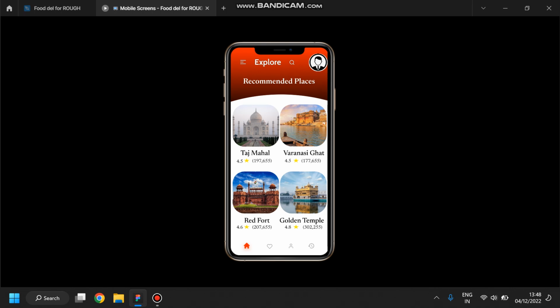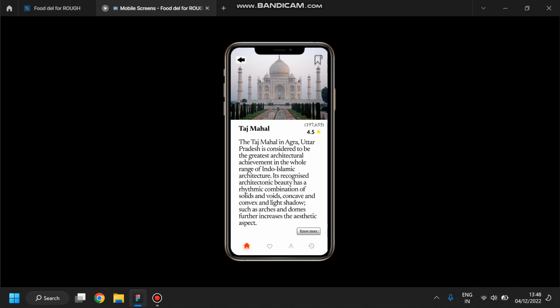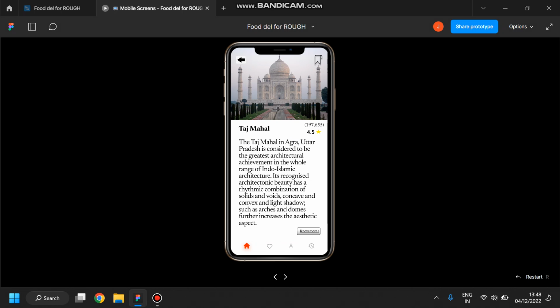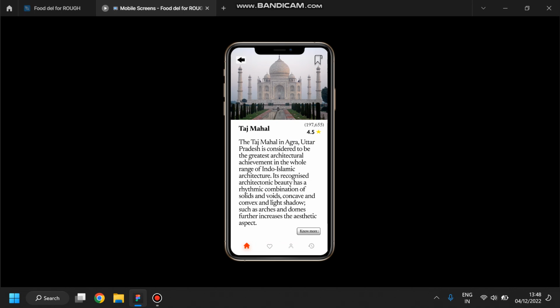So these are the places the app recommends to us for our stay in India. The first one being Taj Mahal. If we click on it, it gives a short description, an image, and an option to bookmark it. It also shows us its rating and the number of people who have rated it. There's also a know more option, which takes us to a Wikipedia site to know more about it.